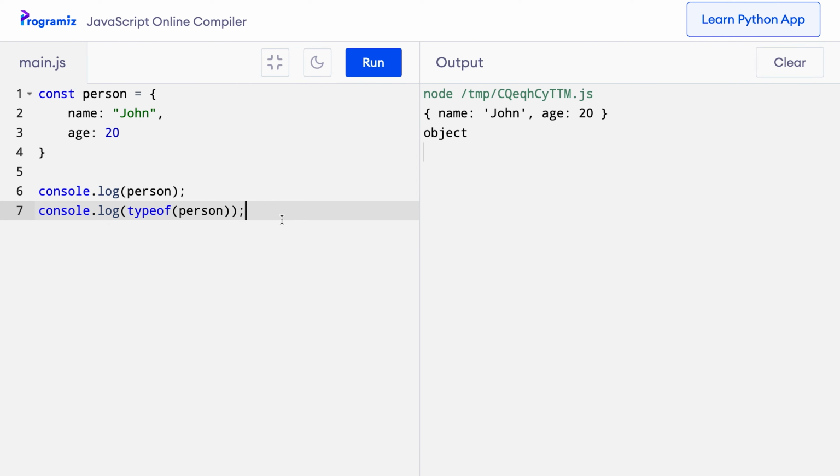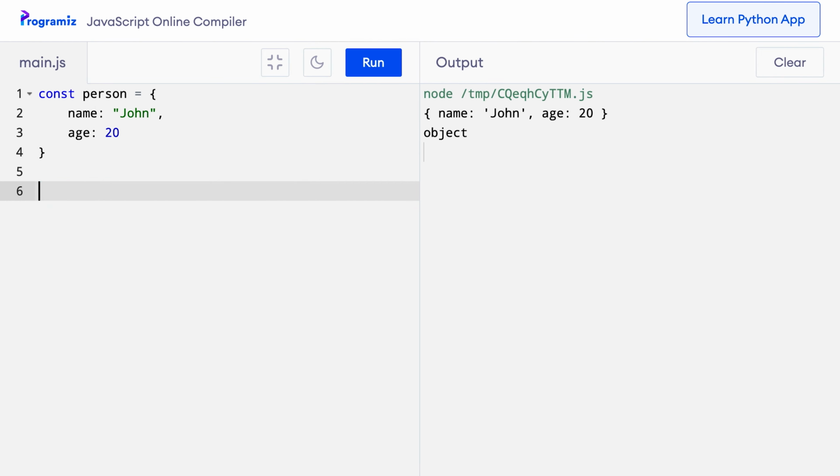Instead of printing the whole object, we can also access individual elements of an object. There are two ways in which we can access an object's values. They are using the dot notation and the bracket notation. Let's first see how we can use the dot notation. I have the object from the previous example. Let me remove these two lines.